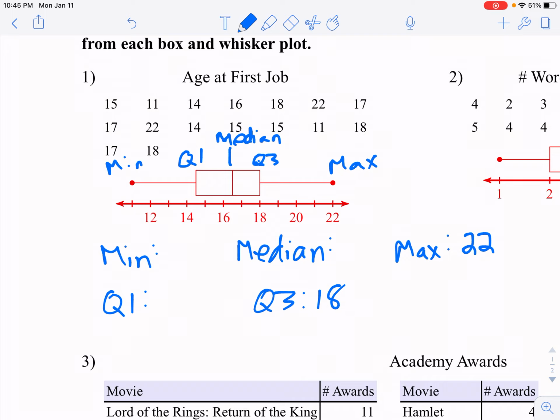The min, there's no number here, but if we kept going, since it looks like it's counting by 2s, but really each line is 1 because we could put 13 there. So that's really 11. So we could find the min is 11.